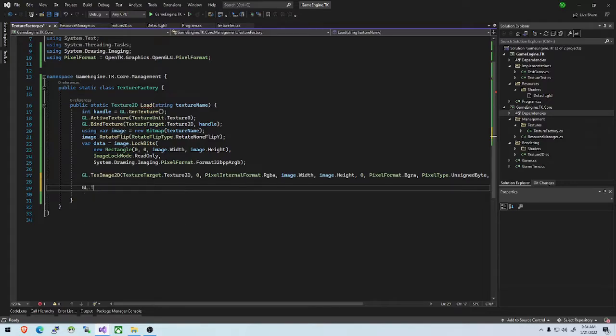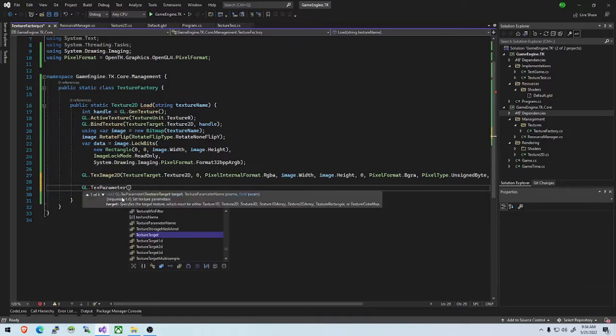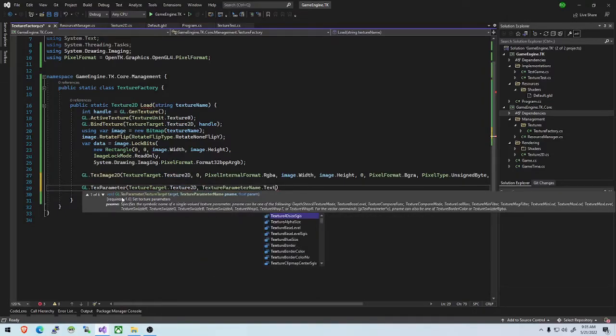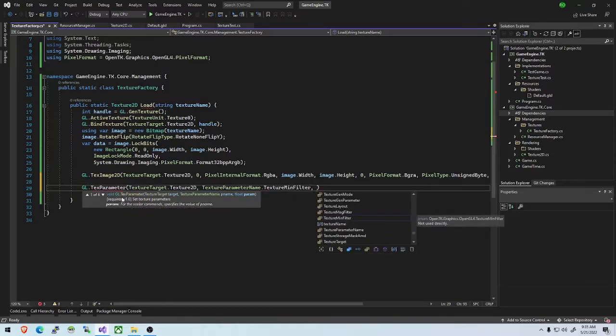So we have GL.TexParameter, and we need to tell it that it's Texture2D as the target, so Texture2D. And then TextureParameterName.TextureMinFilter, and we have to convert this last one to an int, but it is TextureMinFilter.Nearest that we need.